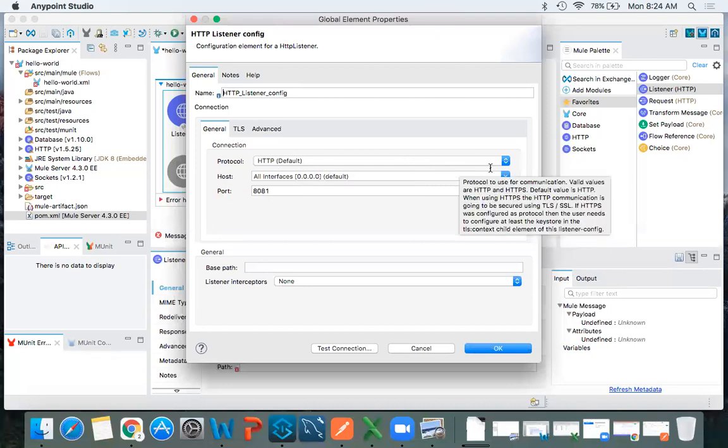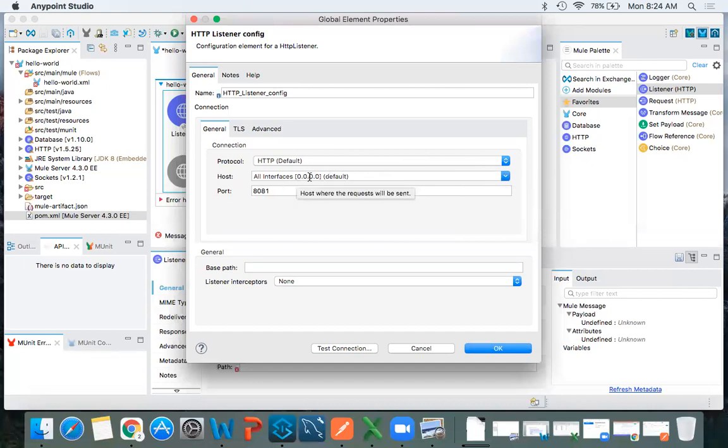Next, host. In host, you can see two things, 0.0.0.0. What is this? Anyone having any idea? At least guess. IP address. Very good. Perfect. So 0.0.0.0 means it will allow all the IP addresses. Understood? Whatever possible IP addresses there are, it will accept everything.